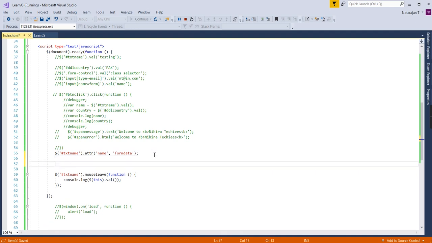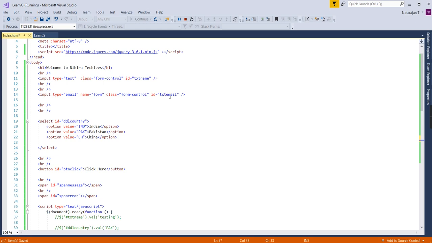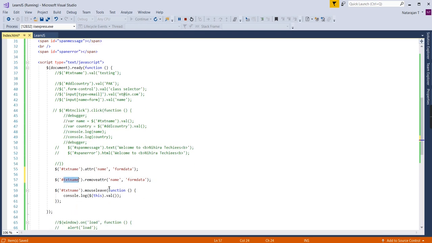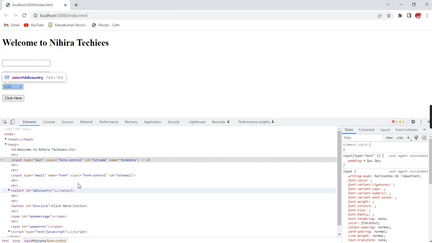In a similar way we can remove an attribute also. For removing an attribute, the syntax is almost the same: removeAttr. Here I'm going to use the text email and removeAttr, and we have to provide the attribute name. That's it. Now let me save it. If you noted here, the name is form. I'm going to refresh the screen once again. Okay, still it's there.